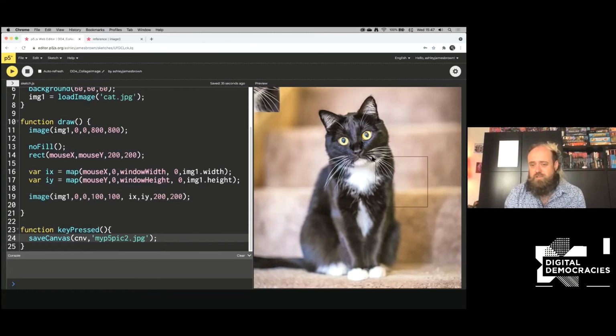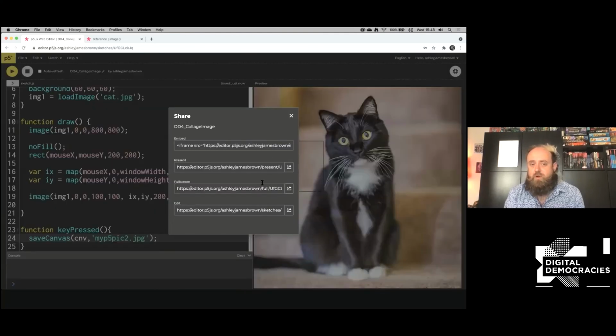One of the final things I wanted to say is that if we want to share this anywhere so that people could see our work, we've got a variety of ways of doing this. What we can do is firstly make sure it's saved. If we go to File and Share, it comes up with a series of options. The main thing is the embed code at the top. If we click, you'll see it says it's copied to the clipboard.